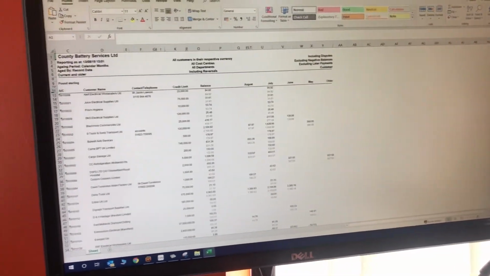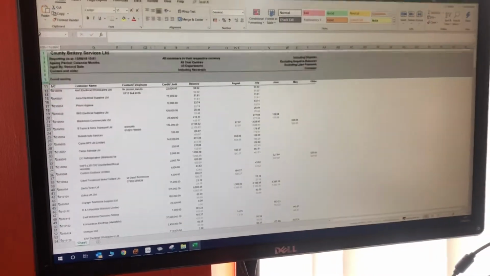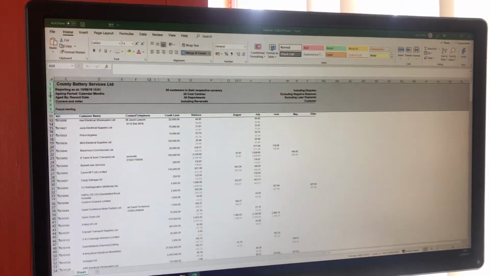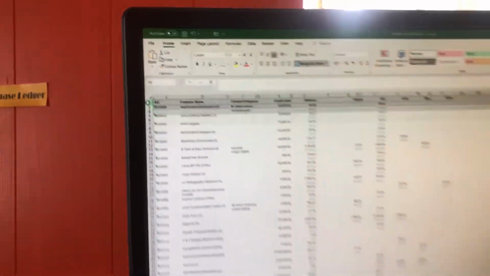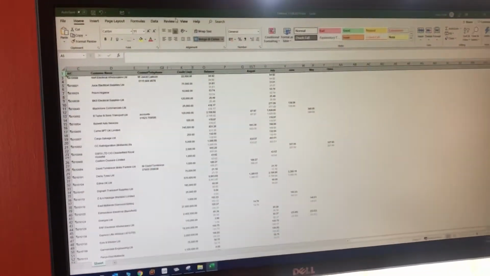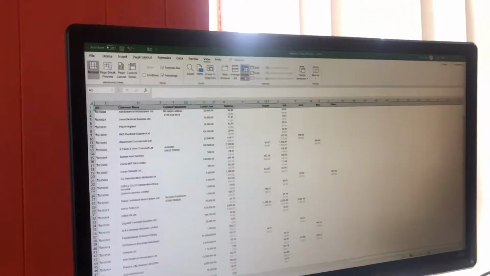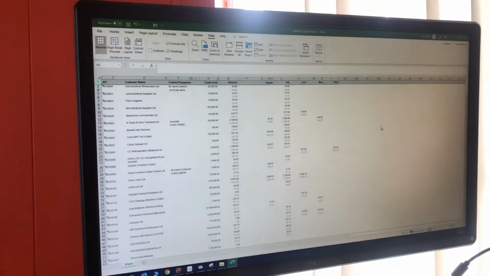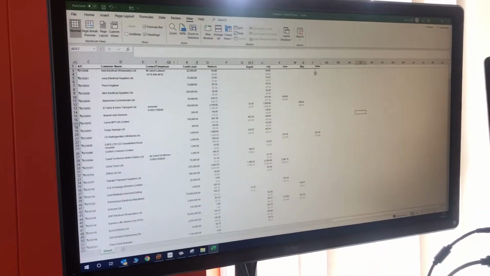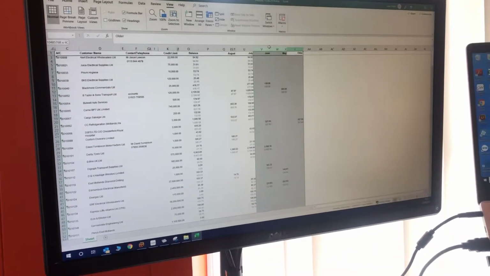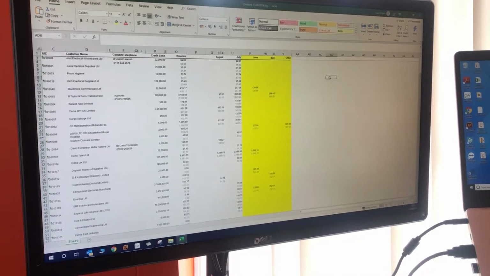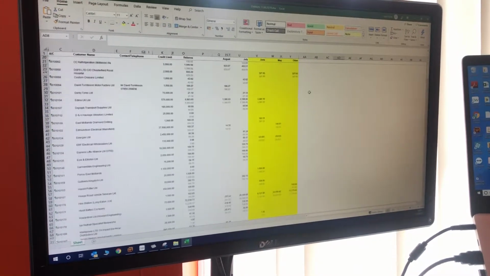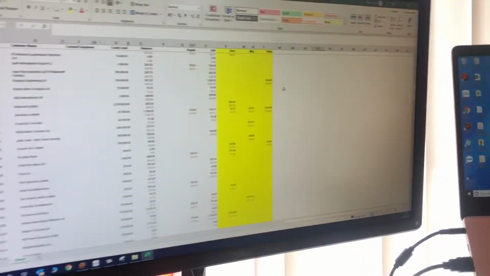So that's saved now. What we're going to do is get rid of them top rows. So highlight from 10 upwards, right click and press delete. The next thing we're going to do is highlight the top row, click view, freeze panes, freeze top row. So that stays there. Then what we're going to do is the 3 months that are the oldest, we're going to highlight them yellow.